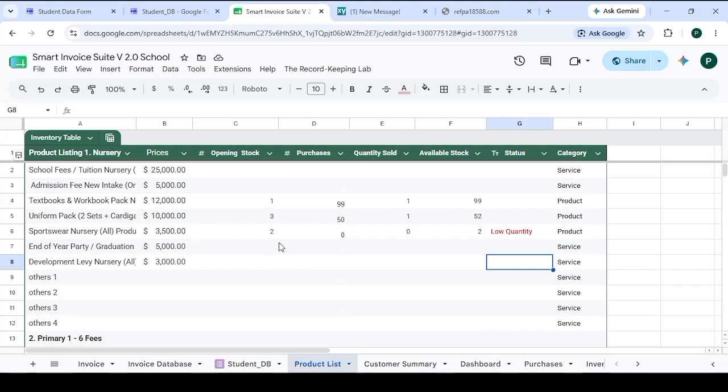Take a look at sportwear. We are going to be adding up to sportwear. The inventory alert here says low quantity. Low quantity means that it is below the inventory benchmark. It is actually below. So just take note. We are going to add up to this inventory. Let's assume that the school makes purchases, so we are going to be getting supplies of sportwears.